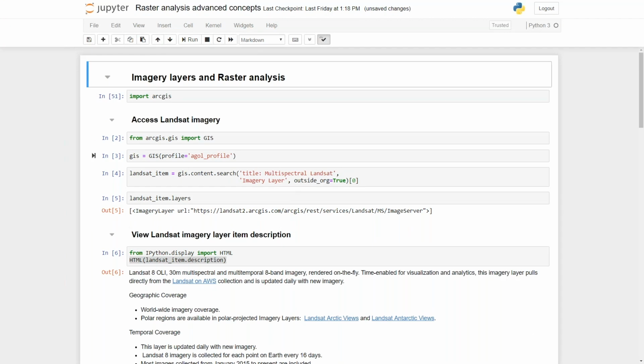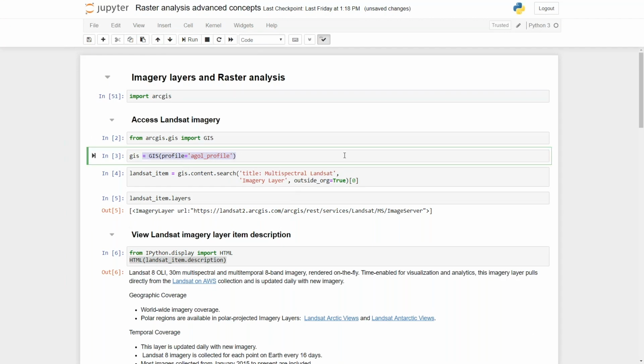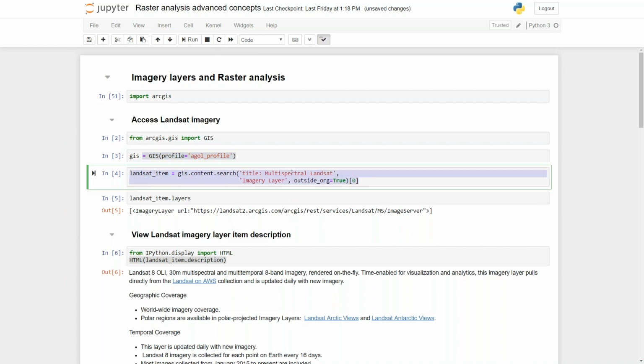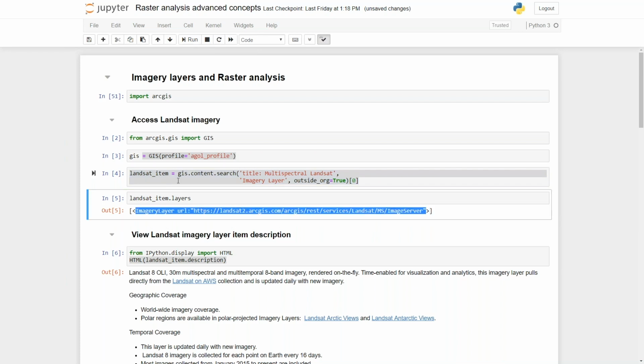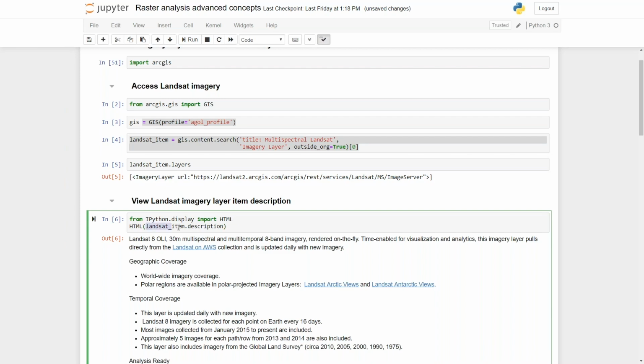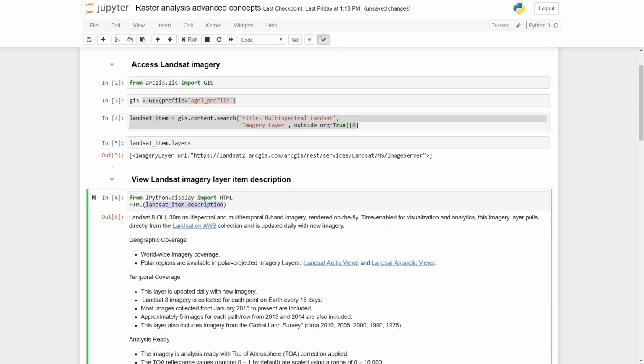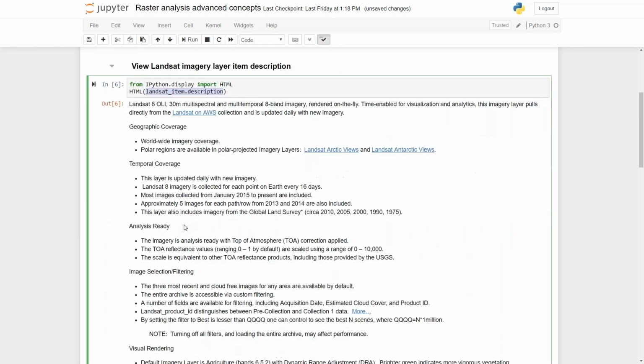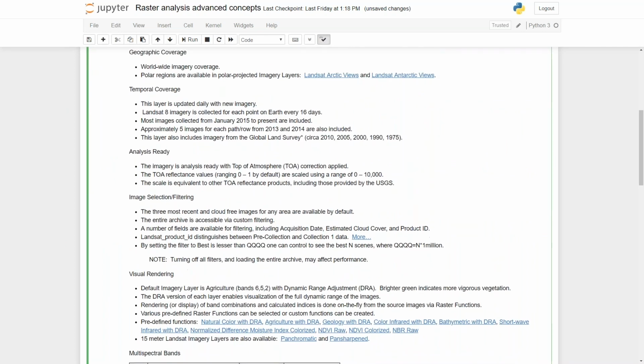So we're going to go ahead and connect to our GIS. In this case, we're going to use ArcGIS Online again, and we're going to access some Landsat imagery, and we're going to get the multispectral Landsat data. It comes back as an image layer, and it also gives you the URL when you access layers. One of the neat things about the ArcGIS API for Python is that we can access and display information in rich HTML format. So we can take advantage of the Landsat's description that's in rich HTML and display it so we get a better understanding of the information that we're working with.